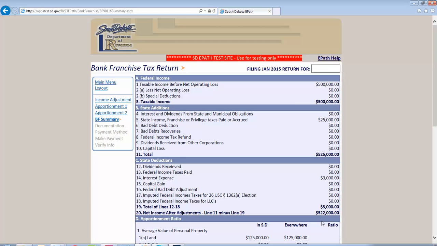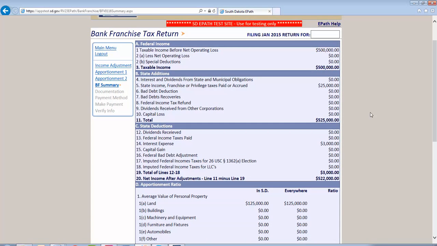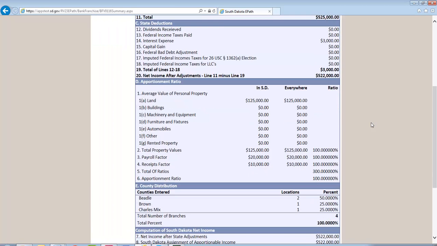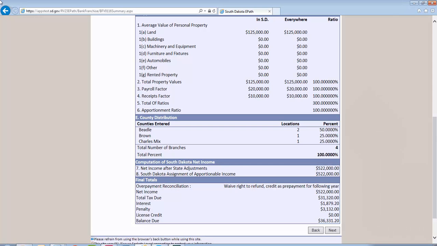We are now at the Bank Franchise Summary page. This page offers a final summary of information entered on the return. You will want to verify that the county distribution is correct, along with the final net income and assignment of apportionable income to South Dakota. The last section is the final totals on the return. You will see amounts for net income, total tax due, any penalty or interest assessed, and credits that will be applied to the return, and the final balance due. Once you've verified these amounts are correct, you can proceed to finalize the return and make a payment. When finished, click the Next button.